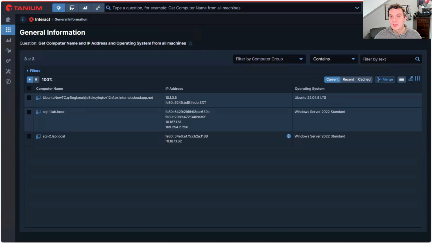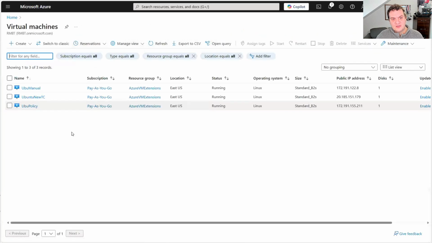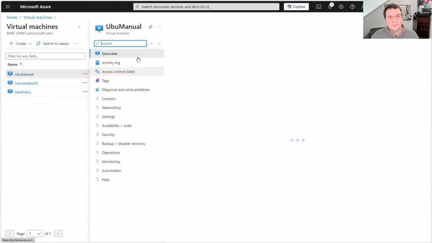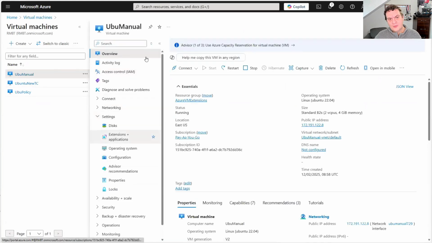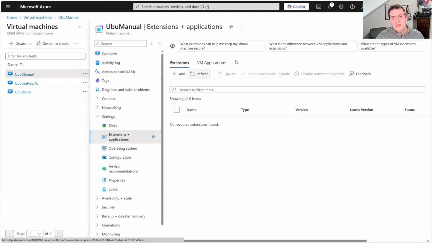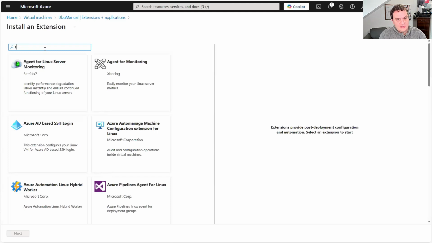The next example is, okay, I've got another VM that already exists, and I want that to have the Tanium client on it. I know where it is. I haven't got to go and search for it. So pretty straightforward. In that case, we go back into virtual machines, and we'll take this one, Ubu manual. Then what you can do is go into settings on the virtual machine, and then extensions and applications. And then if we hit add, you'll get exactly the same window that we just saw.